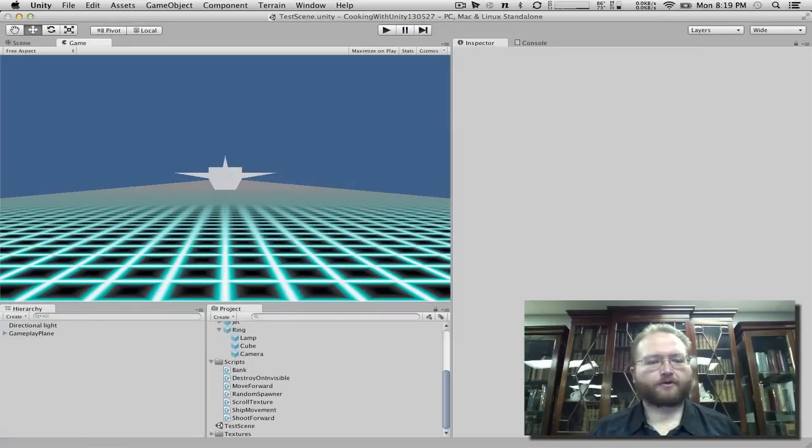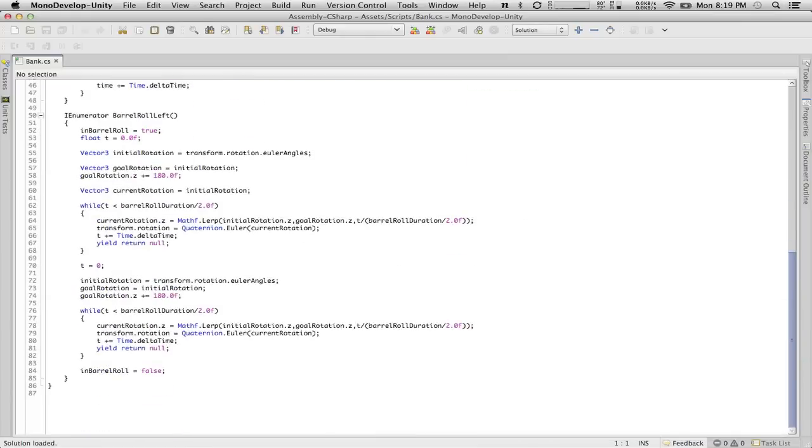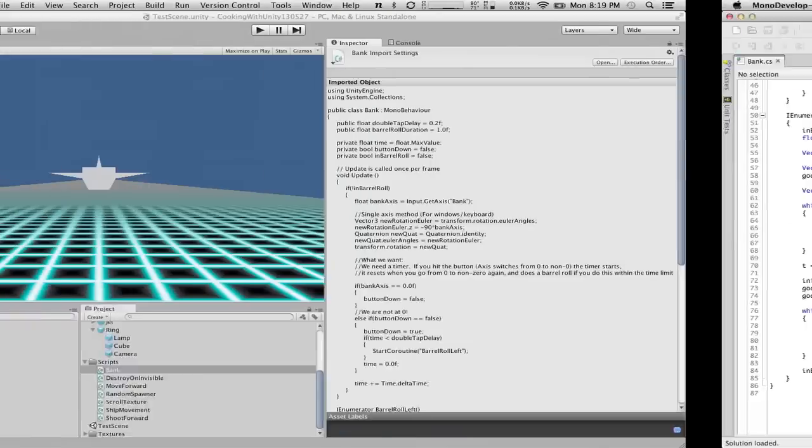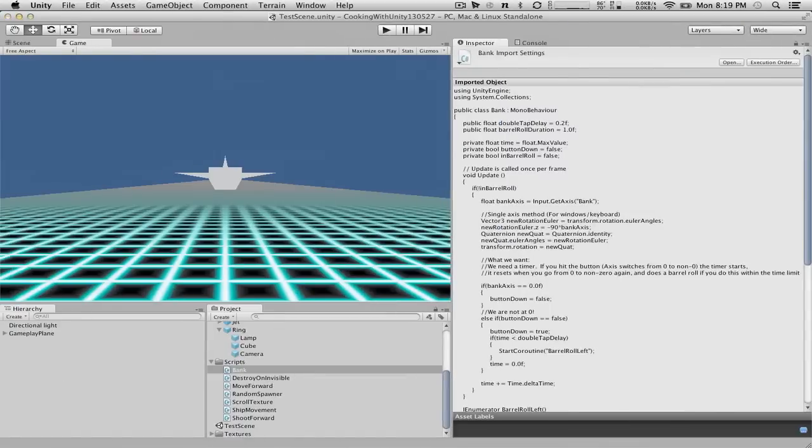The big problem is in our ship, in the bank code here. We're using the transform.rotation.eulerAngles, and what's happening is this is actually giving us the final rotation of the object. This includes all of the parents above the object in the calculation. So even though I was only adjusting things on the z-axis, this was actually taking the initial state into account of all of the rotations that had been applied to all of the parent objects.